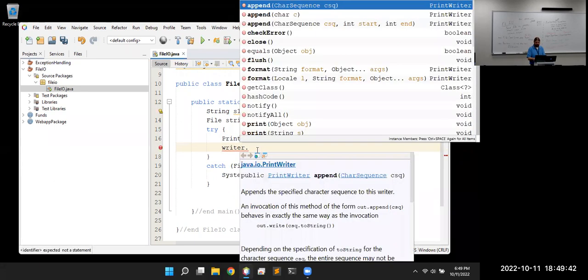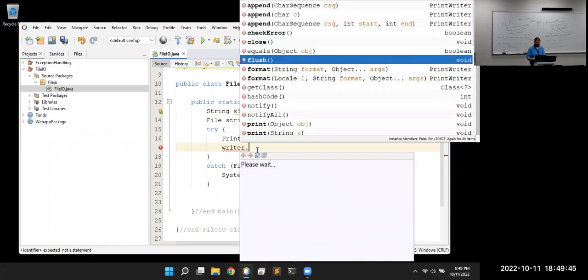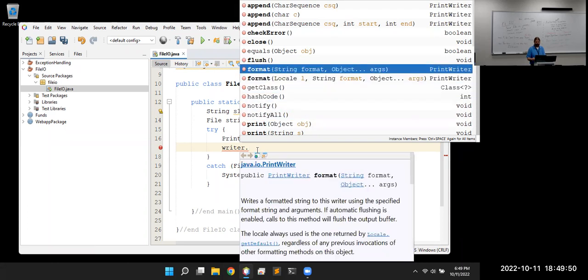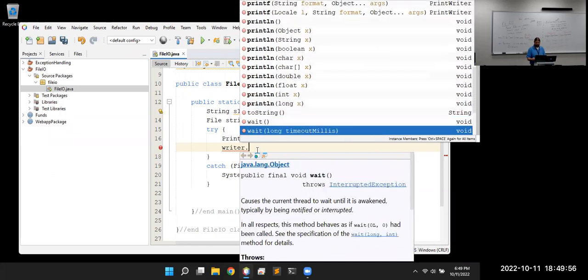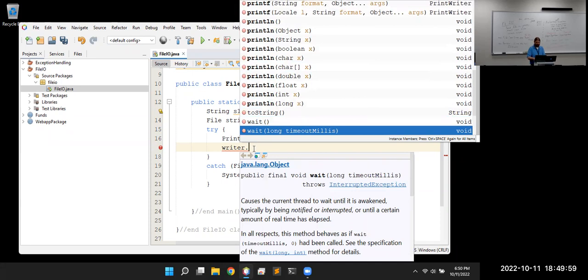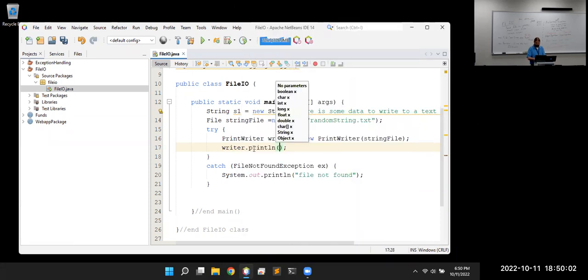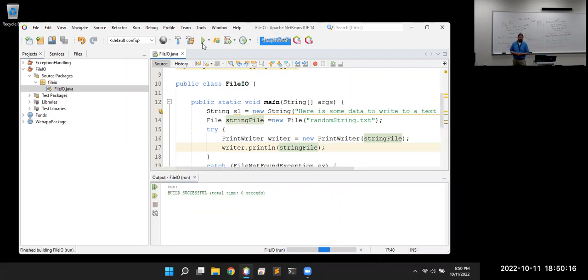So writer dot, and you'll see a bunch of stuff here that looks familiar. Flush, I don't think we've used that much. Clear what's there, can be useful. Format things, bunch of prints, printf, println, those are the ones we probably want. So I'll do println and print string file. Run it and see what happens. Okay, no output.